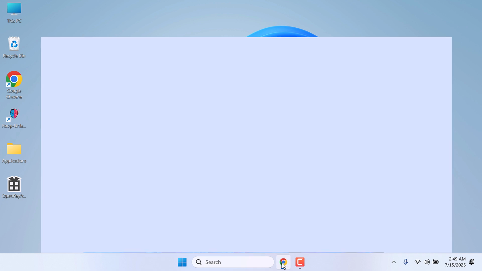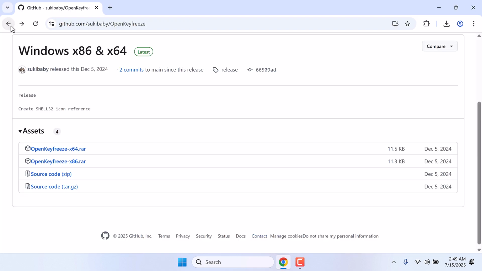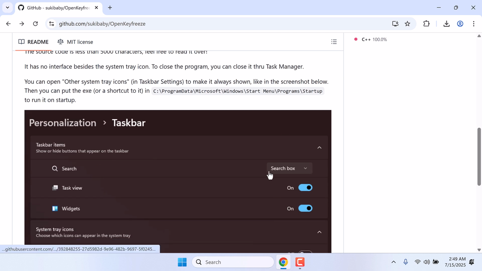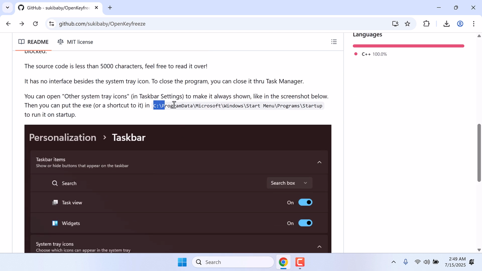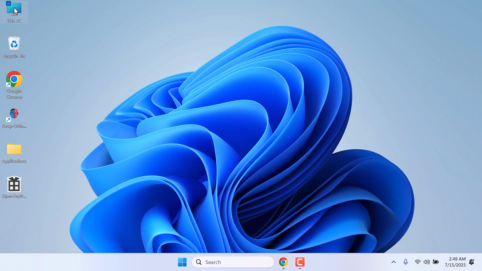After this, let me go back to the GitHub page. So we have done this part. Now we have to put this shortcut or exe to this location. Only do this if you want the icon on the taskbar when the PC restarts. So let's go to this location.